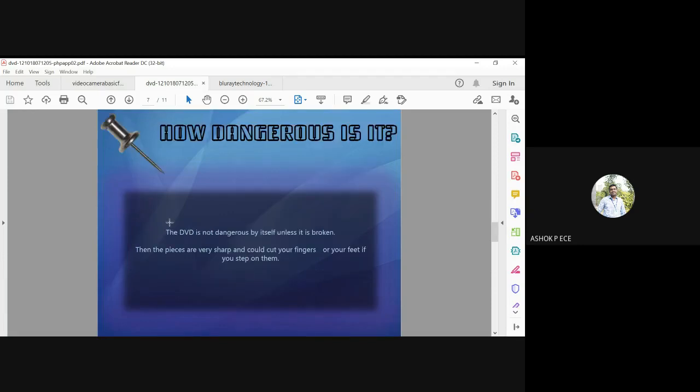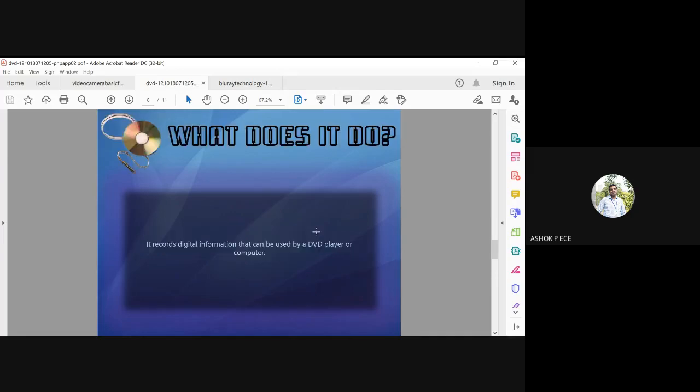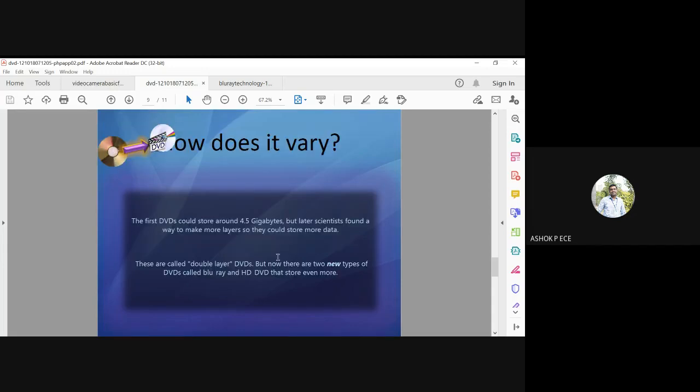A DVD is not dangerous by itself unless it is broken. The pieces are very sharp and could cut your fingers or feet if you step on them. It is a very sharp device when you cut it. It records information that can be used by a DVD player or computer. A DVD player is a device which reads data from a DVD and plays it for you, and a computer can process the data inside a DVD.